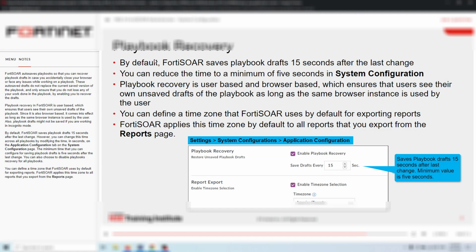You can define a time zone that FortiSOAR uses by default for exporting reports. FortiSOAR applies this time zone to all reports that you export from the Reports page.